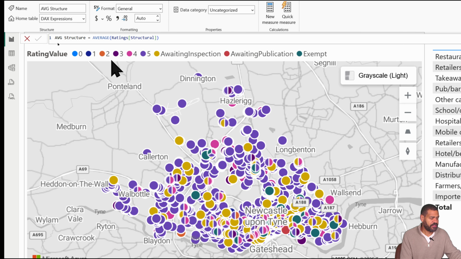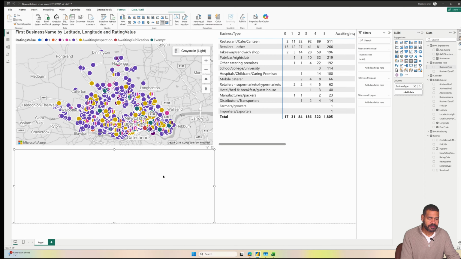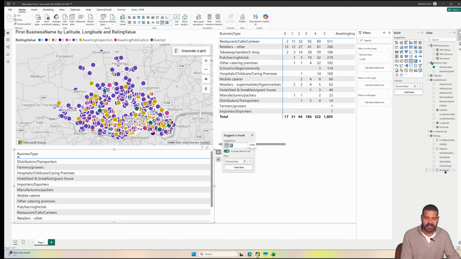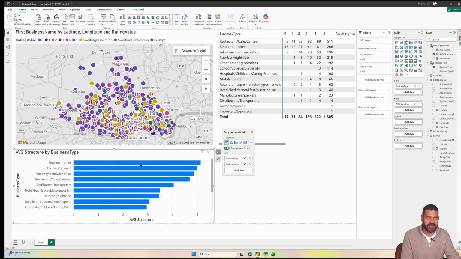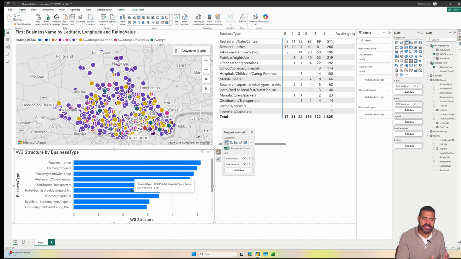So what we can then do is zoom back out of here, and if we bring in business type, and then bring in average structural, we get a measure for it. So there's stuff that goes through for this. In isolation, it's pretty meaningless. But the point is that the context is flowing through. This is the bit you need to get. This is what's referred to as filter context, and filter context is how Power BI works. So your simple standard measures can be used and reused and reused.